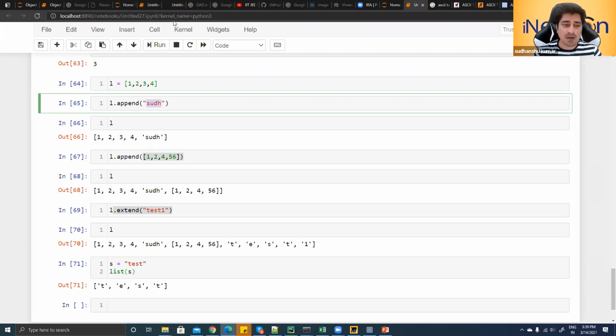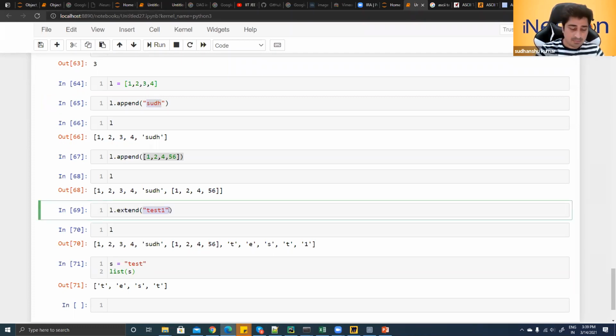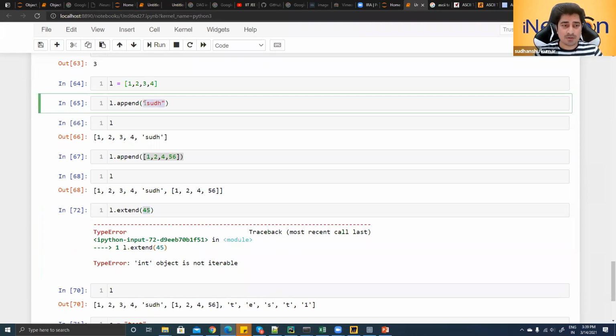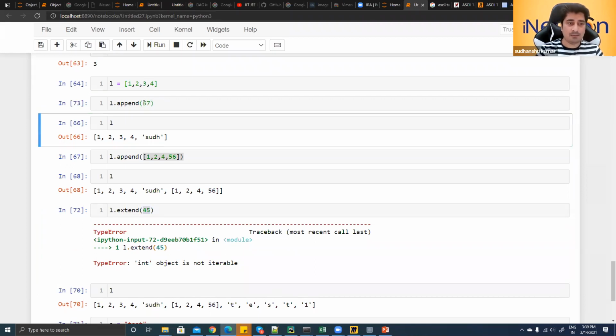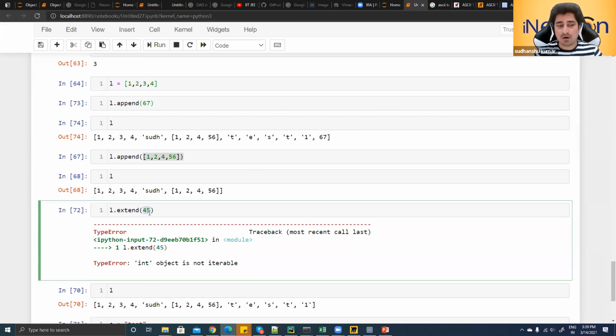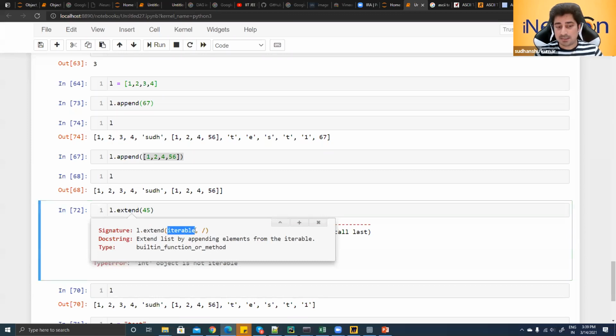Now let's suppose I would like to insert a number over here. Here extend is not allowing me, right? But if I try to append some number, append is allowing me, right? So extend always looks for an iterable object, as its definition says. No need to remember anything, right? So extend always expects what? An iterable object. Extend always expects that.